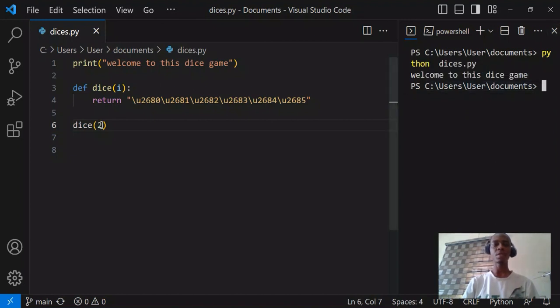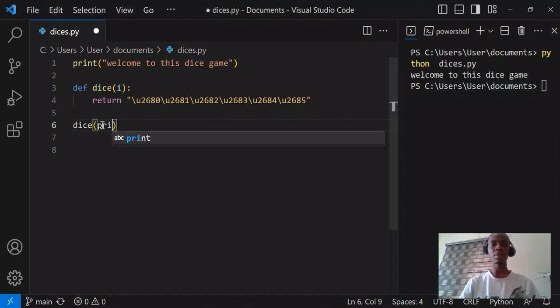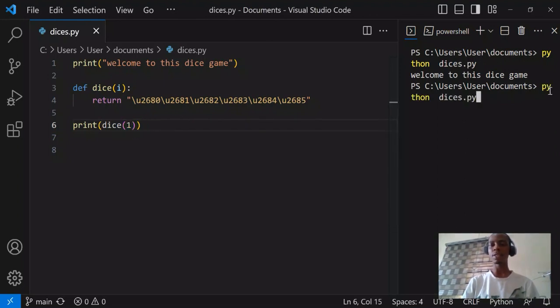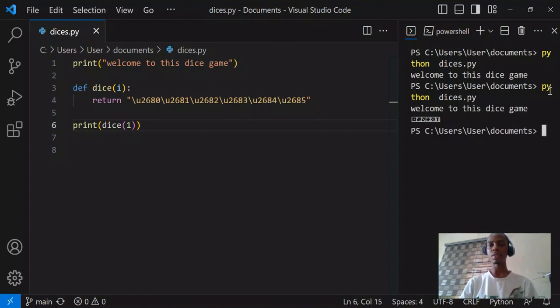let's say I use print here instead of dice. Print, then inside I'll say dice, and then I'm going to specify 1 or something like that. Once I save this now, Control S, and then run my code, you see it's going to print everything for me: 1, 2, 3, 4, 5, 6.